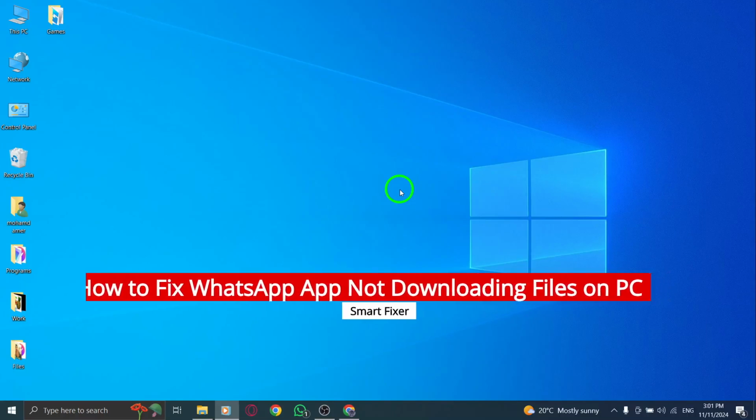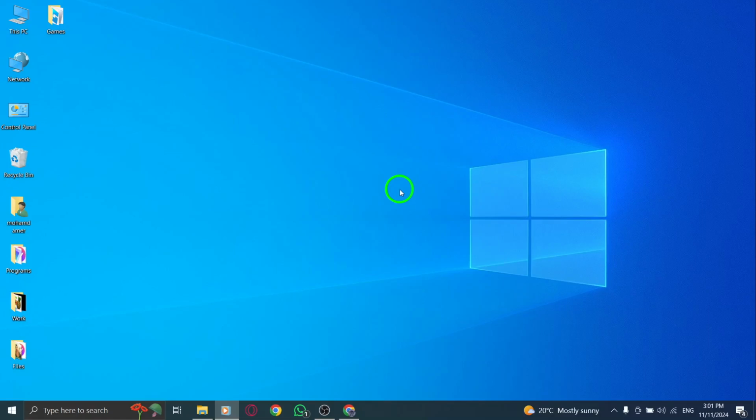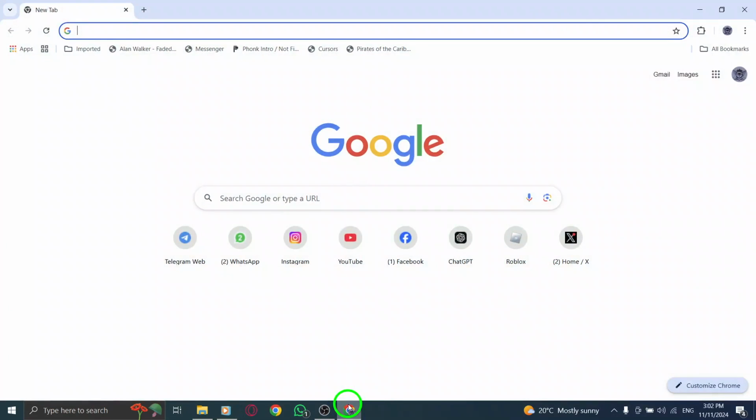If you're having trouble downloading files on the WhatsApp app for PC, don't worry, I'm here to help you fix it. In this video, I'll show you the simple steps to troubleshoot and get your downloads working again. Let's get started. First things first, try closing and reopening the app.